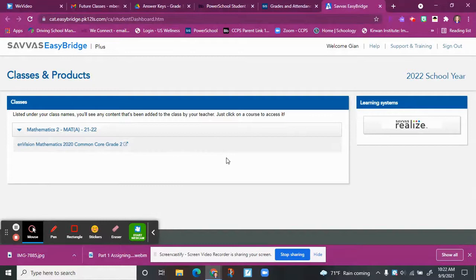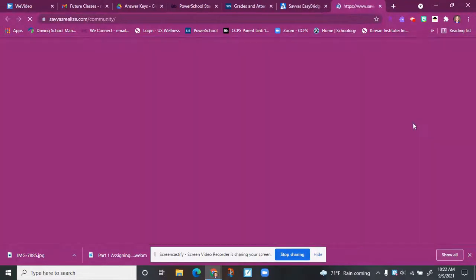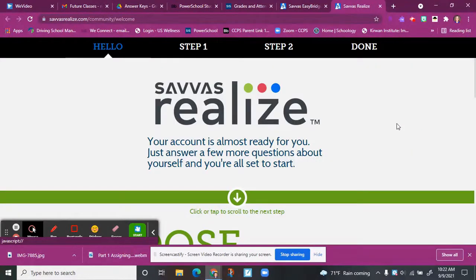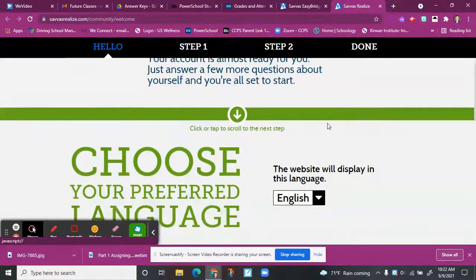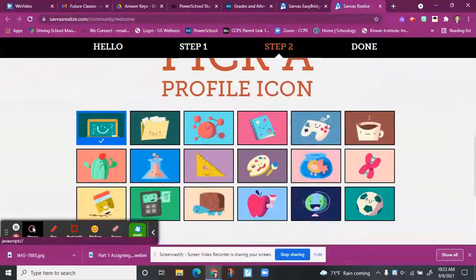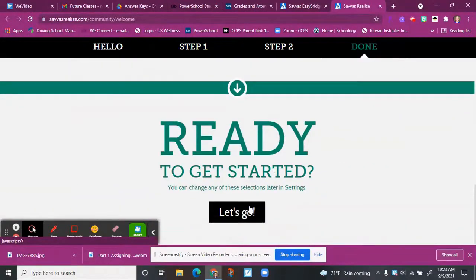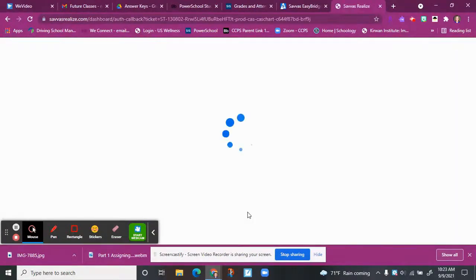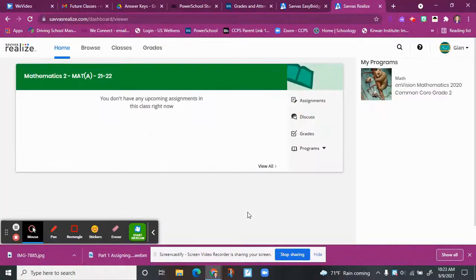and it will bring them to this screen where they can see their math classes. There are two places that they can click to access their assignments. They can click here on the program, or they can click the Savvis Realize icon. If it's their first time logging in, it does have a hello screen where they can choose their language, a profile icon, and then they have to click Let's Go. That will only show up the one time. After that, once they log in, it will bring them to this home screen.